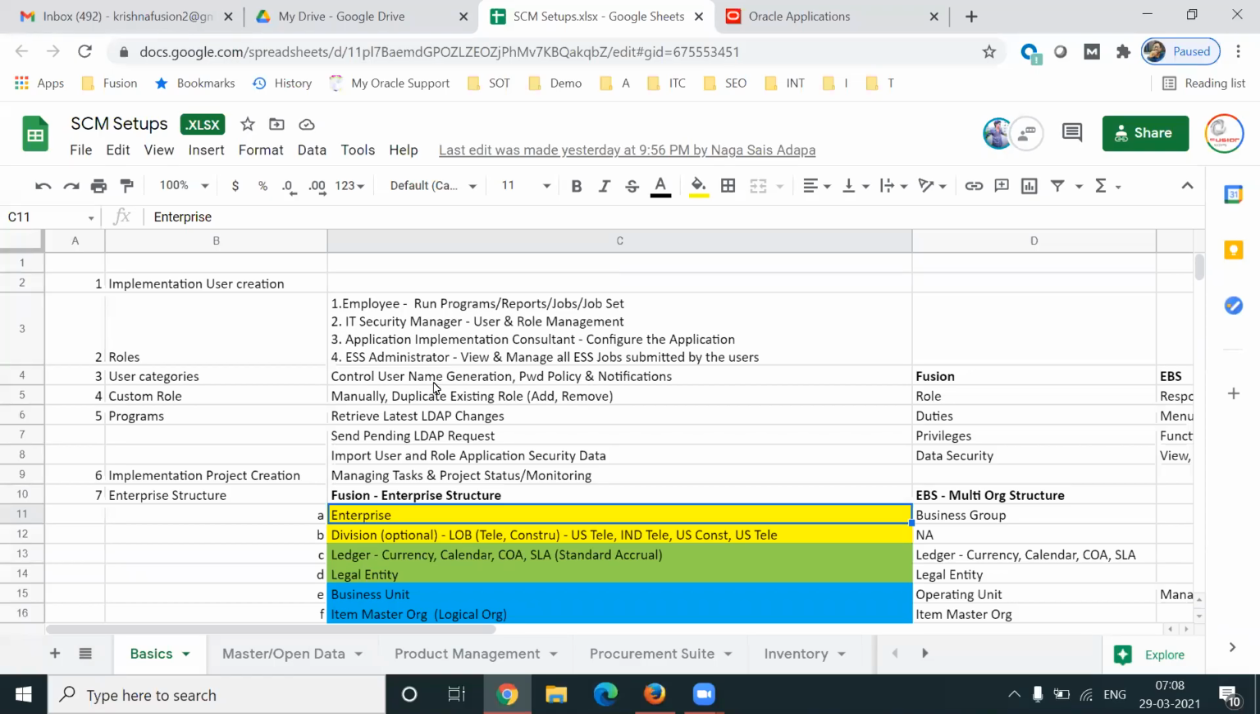Today we are going to discuss an important concept called enterprise structure. While discussing this concept, I'll also compare with EBS so that you can easily understand. We'll also see the differences between Fusion and the EBS application in terms of Fusion enterprise structure. And this is the comparison sheet. Here you can see the comparison.